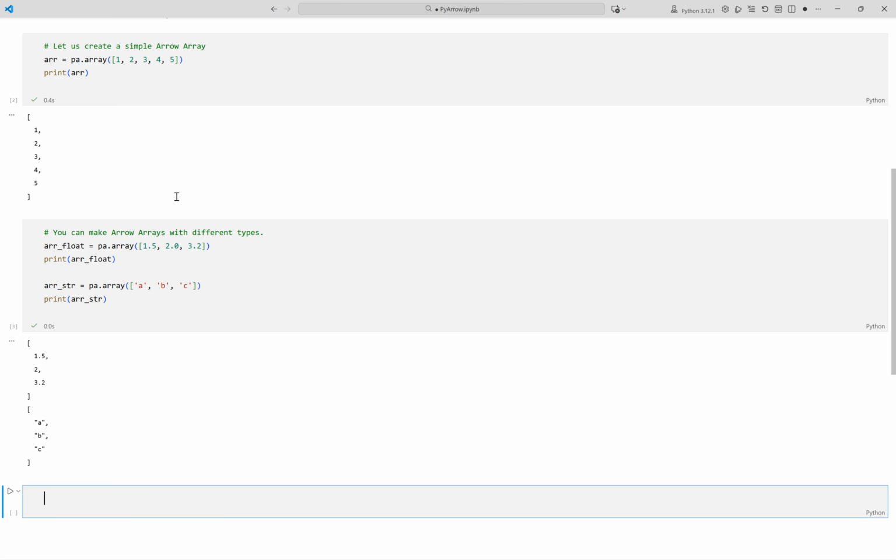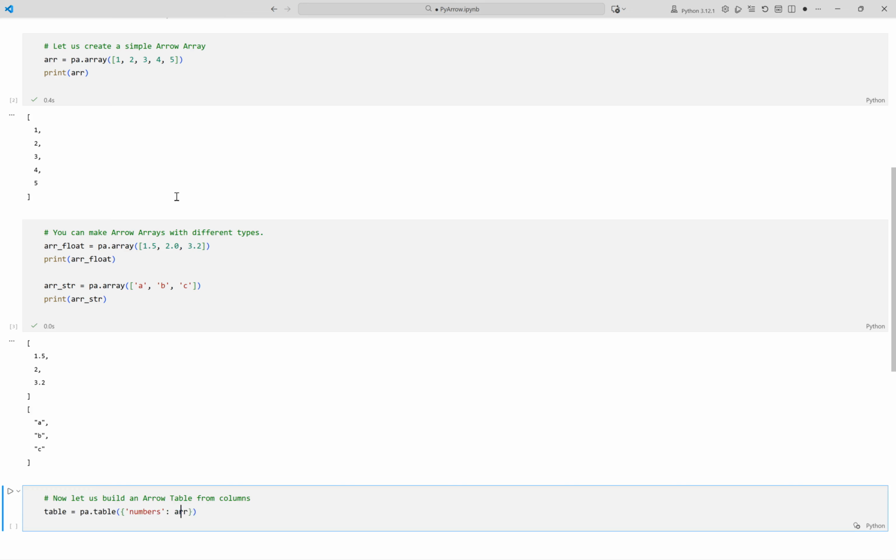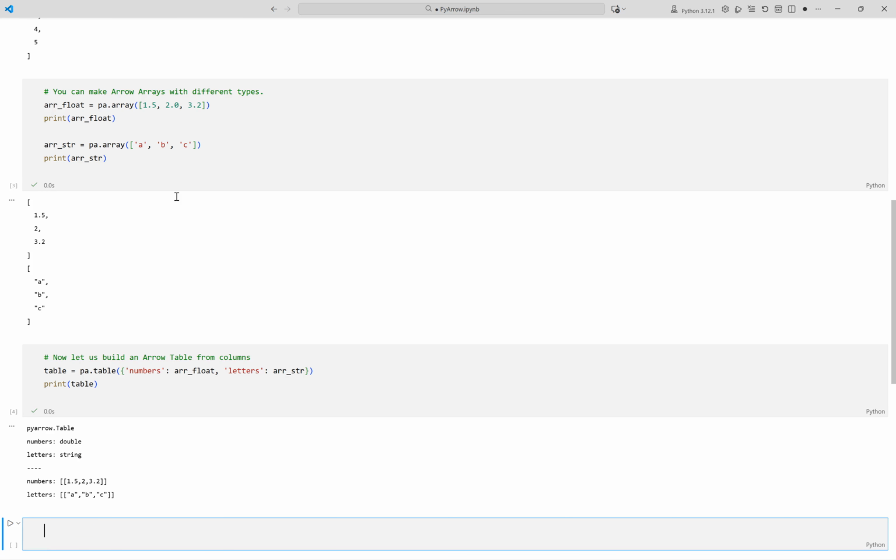Now let us build an Arrow table from 2 Arrow arrays. We pass a dictionary with column names to pa.table. Let us print the Arrow table. Running the cell now. This output shows an Arrow table composed of 2 columns, numbers of type double and letters of type string. Notice each column holds an Arrow array, where numbers contains numeric values and letters contains strings, reflecting how tables organize multiple typed columns together. This demonstrates the core idea that Arrow tables are collections of Arrow arrays combined into a structured data set.